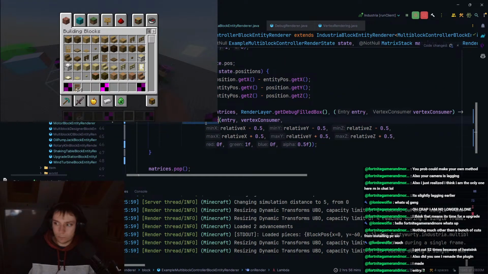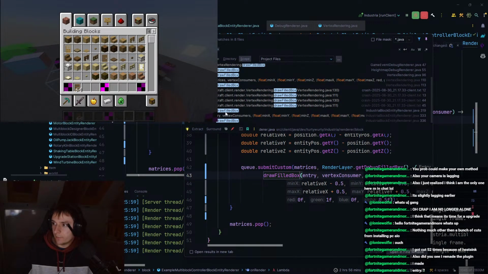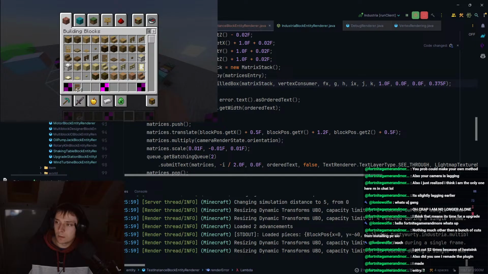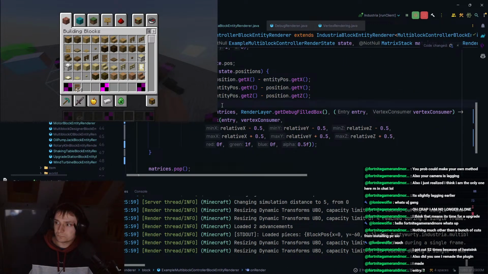The other thing we probably do want to just quickly do is check that we don't have draw field box anywhere else, because if we do, then obviously that's not going to work either. In this case, we actually don't. So all of these ones here are just all from vanilla, I believe. Yeah, that's vanilla. So that's fine. We don't have to worry about that.